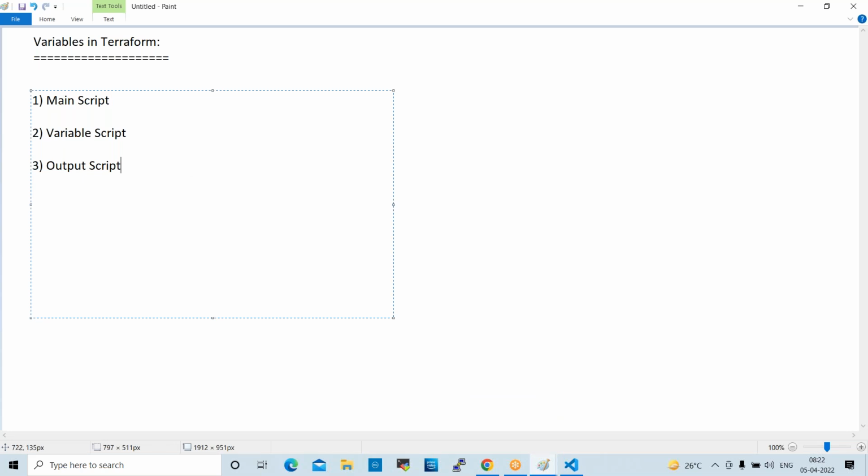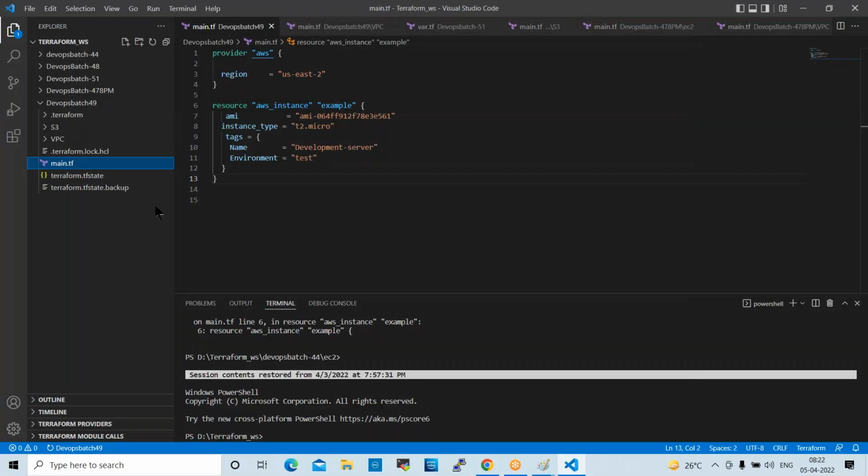Now, for example, this is the script. This is the main.tf. Now I want to create one more file, which is var.tf, so I can prepare the script in var.tf and call from var.tf. Okay. Now I create one more file here.